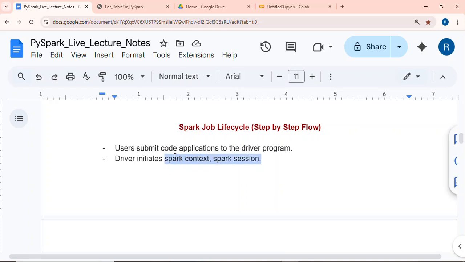What is Spark context and Spark session? Spark session and Spark context are the entry point for Spark. If you want to create a data frame, we will firstly need to build the Spark session.